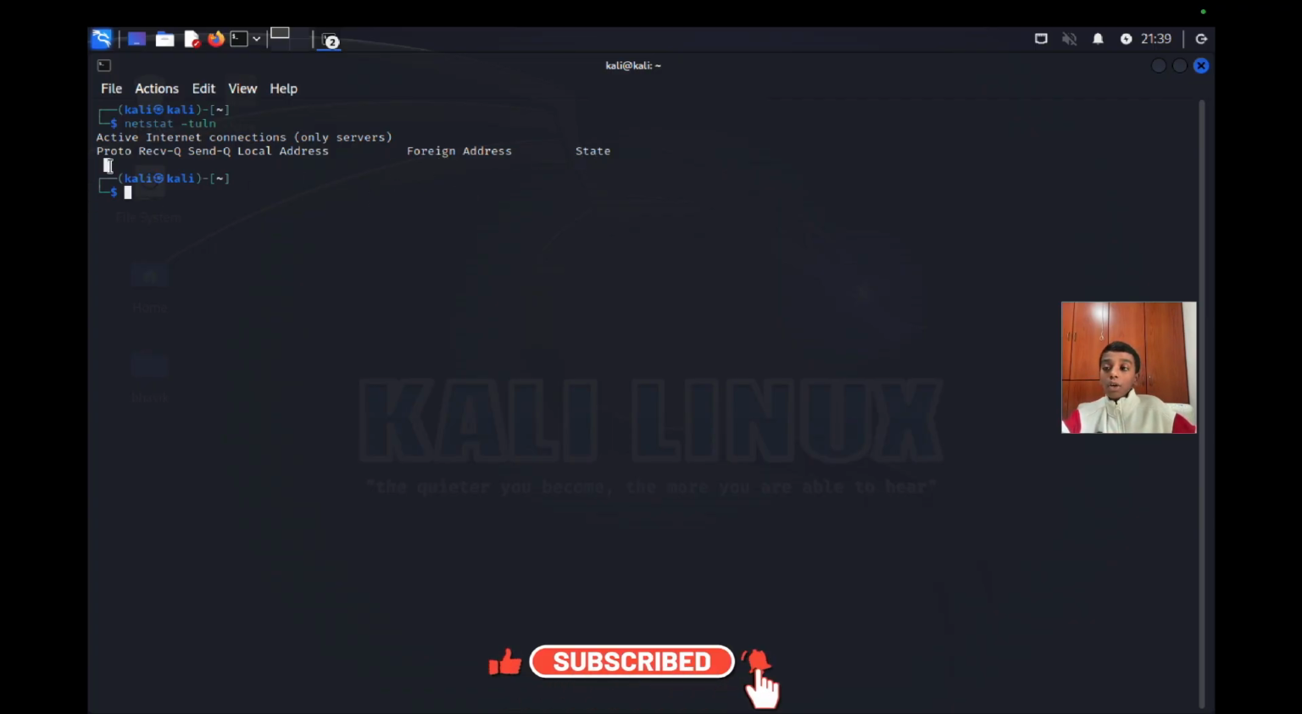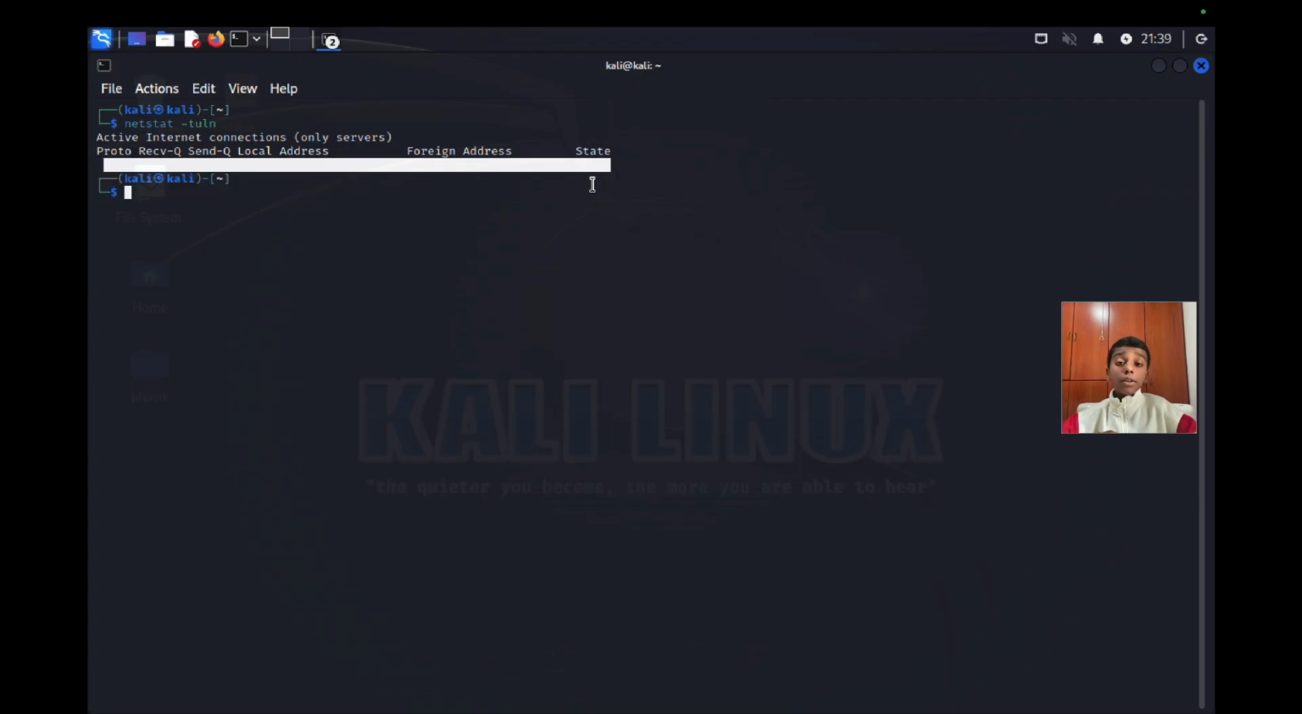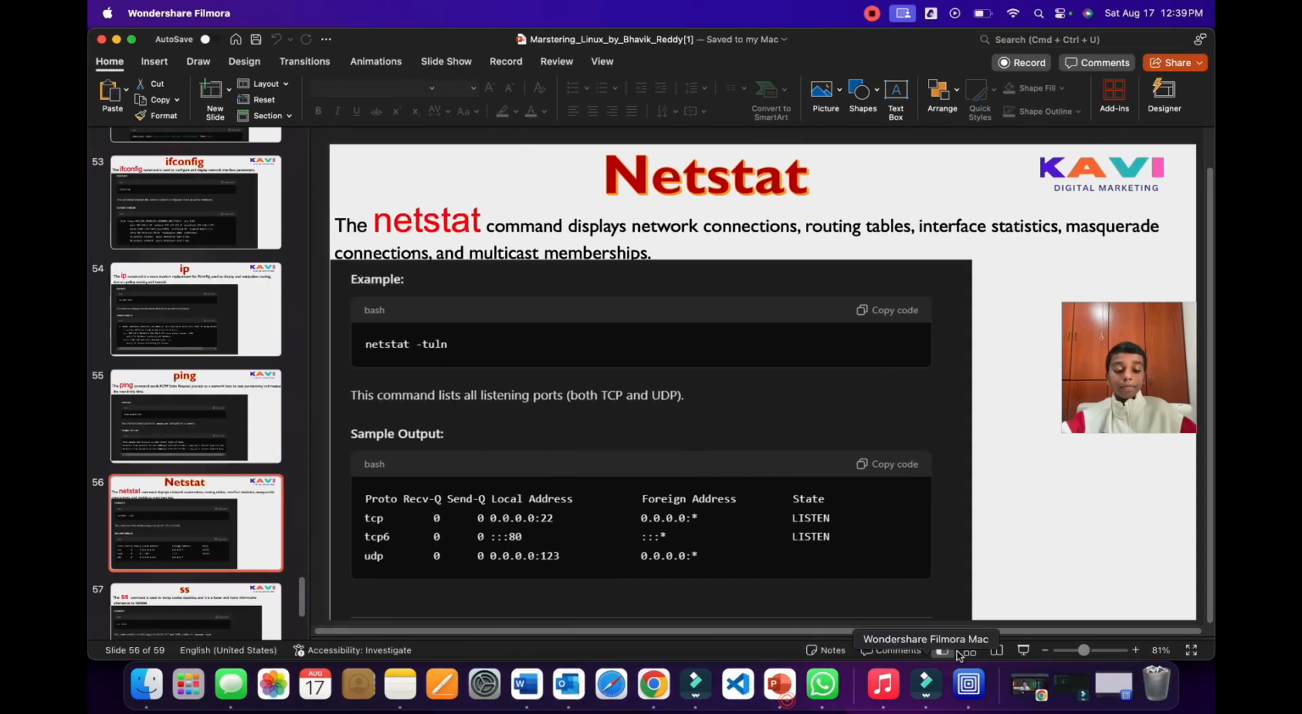They are not showing because I haven't connected to any Wi-Fi, because I have connected to an Ethernet through the Kali Linux server. That's why it's saying only servers. Now let's go back to our PowerPoint presentation to learn more.